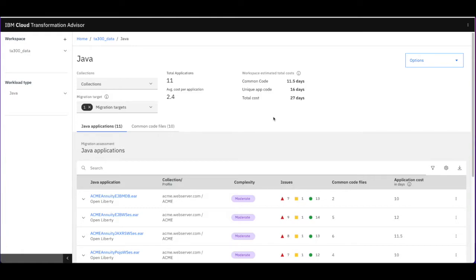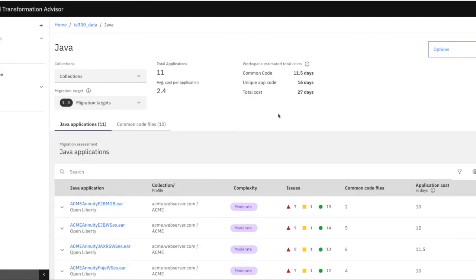So the next line here is we have our unique app code. So what's that? That's the code that sits in your application that isn't shared with any other application. You're going to have to modernize that code yourself uniquely for each application. And then obviously in this case, we have a total cost as well, which in essence says that there's 27 days development effort to modernize every application within this workspace.